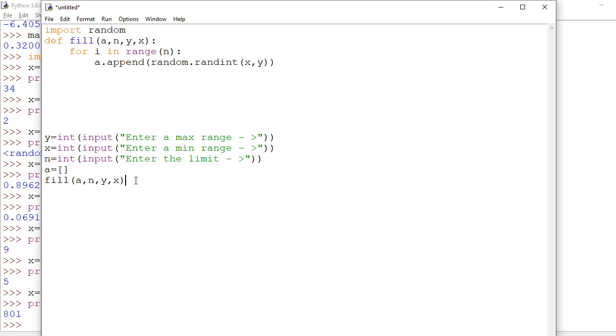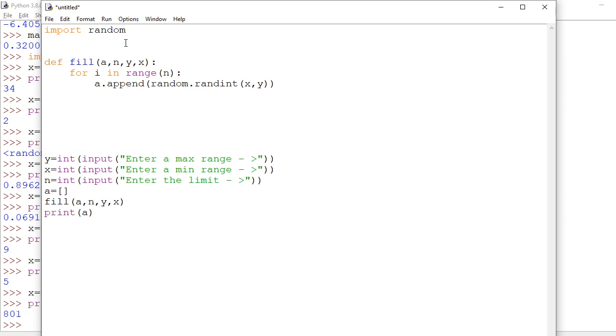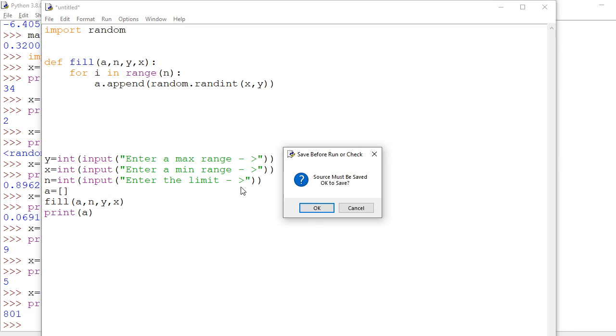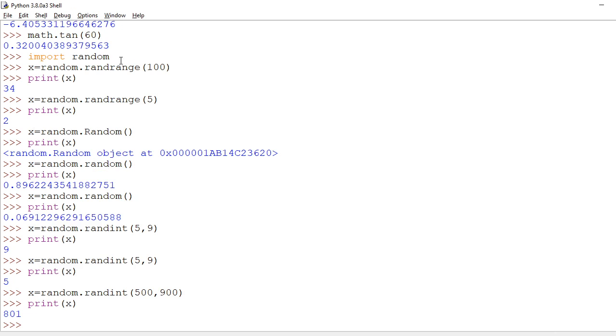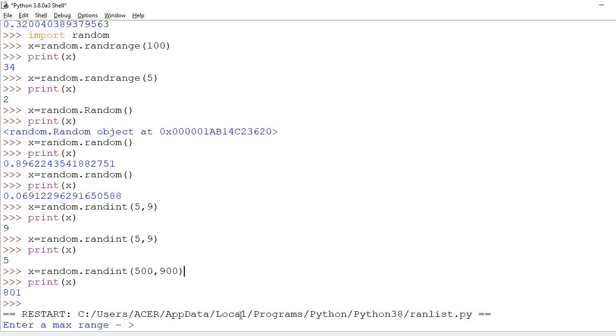You can print there also. I am printing here. What am I going to print? Print a. Okay, so it consists of 3 things here. Let me run this and check whether it works. Random list, I am saving here. Save. Then enter the maximum range.